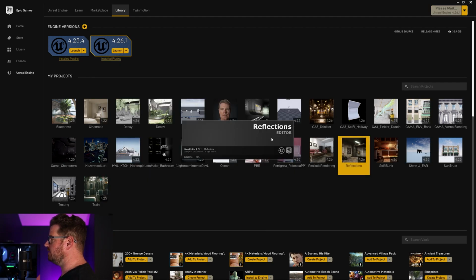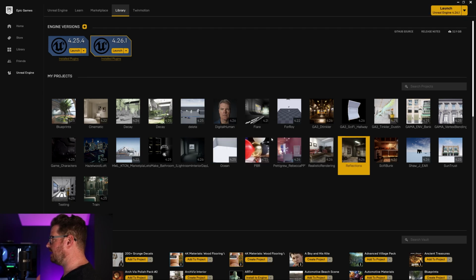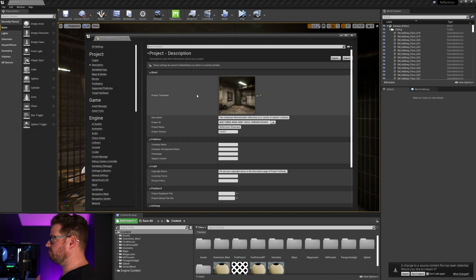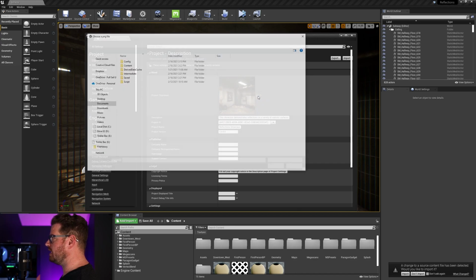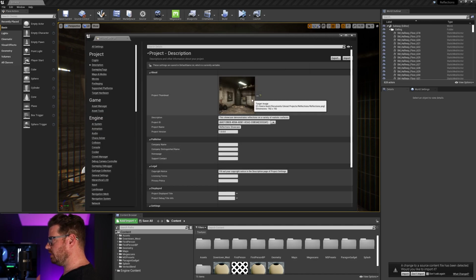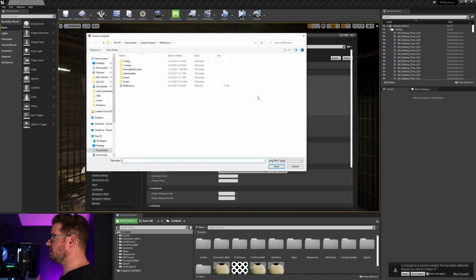We've still got the default splash screen here, and we'll get to that in a moment. So with the project open, I'm going to click Edit, Project Settings. In my project settings, I'm going to make sure I'm in the Description tab and under the About section next to Project Thumbnail, I'm going to click the three dots. I'm going to open up my Saved folder and I'm going to select the thumbnail that I just renamed. Once I hit Open, nothing really changed because it's the same thumbnail, but I'm going to click this button again.